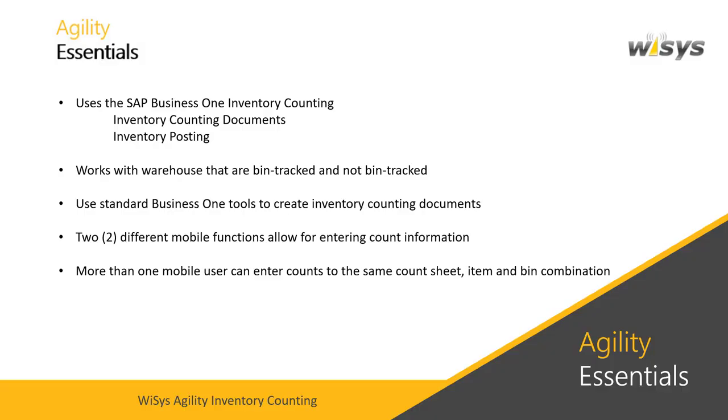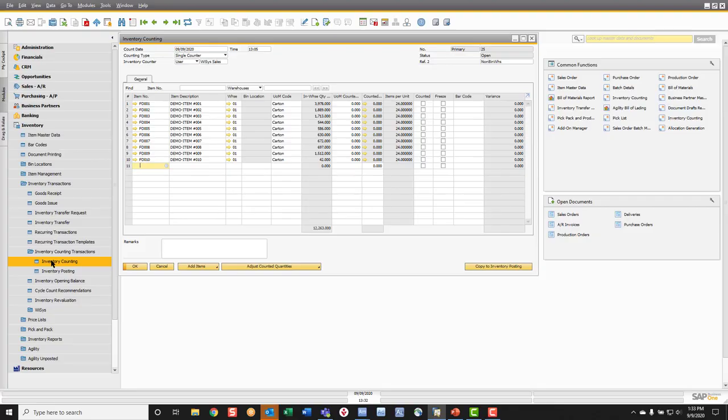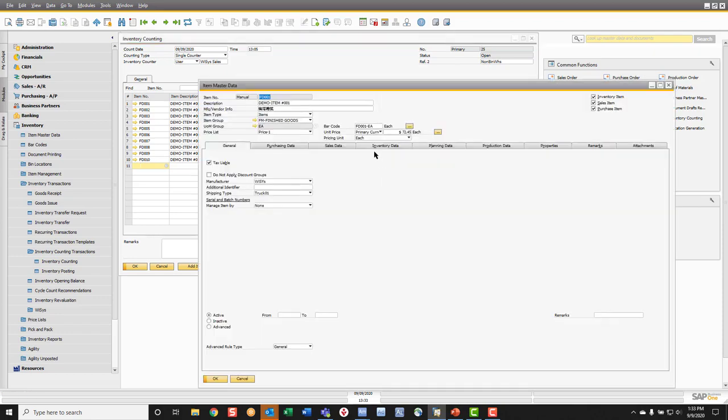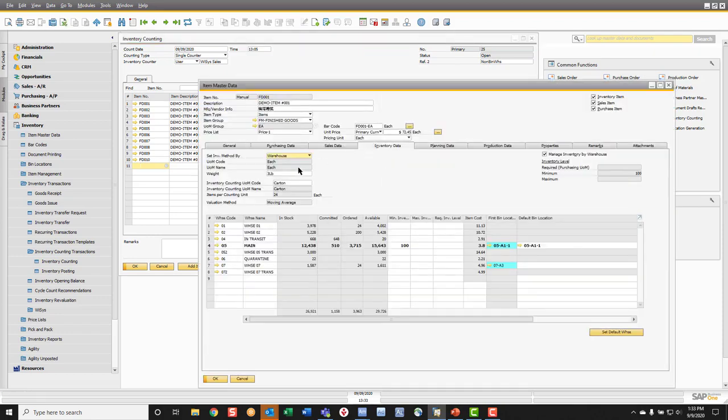Let's take a look at the software. Here we have the SAP inventory counting sheets. I have some information already set up for a non-bin warehouse, which is 01 in my case. And then as everybody knows, for standard Business One, you could have an inventory unit of measure and a counting unit of measure. I have my counting units of measure set to cartons.